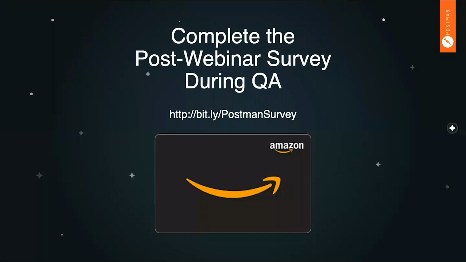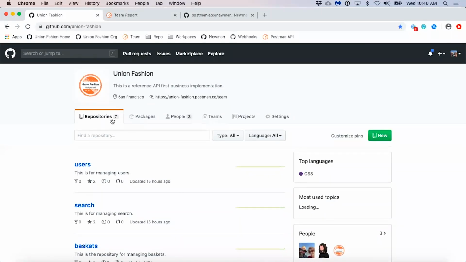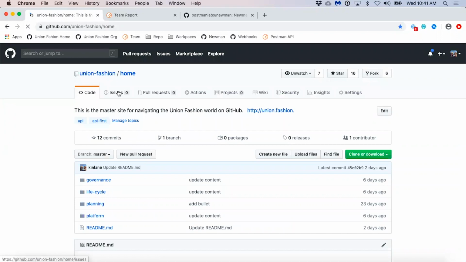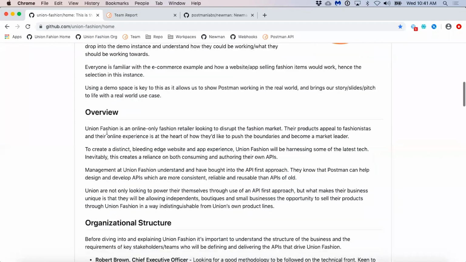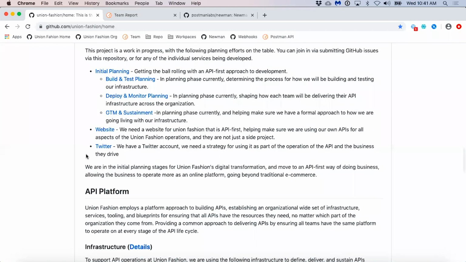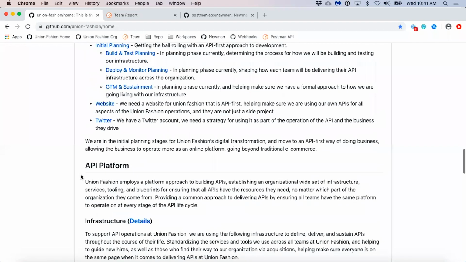So I recommend, if you have any of these feature requests for Union Fashion, if they're actual things you would like to see implemented, go submit a GitHub issue. It's pretty easy to do. Let me go back to Chrome here. For Union Fashion, you can find everything on the home repo, and you're welcome to submit issues and any feature requests here. The home repo will get you to every individual repo, everything about the planning process, the organization, and the process that we're using. So if there's a specific approach you would like to see us address, feel free to chime in here.